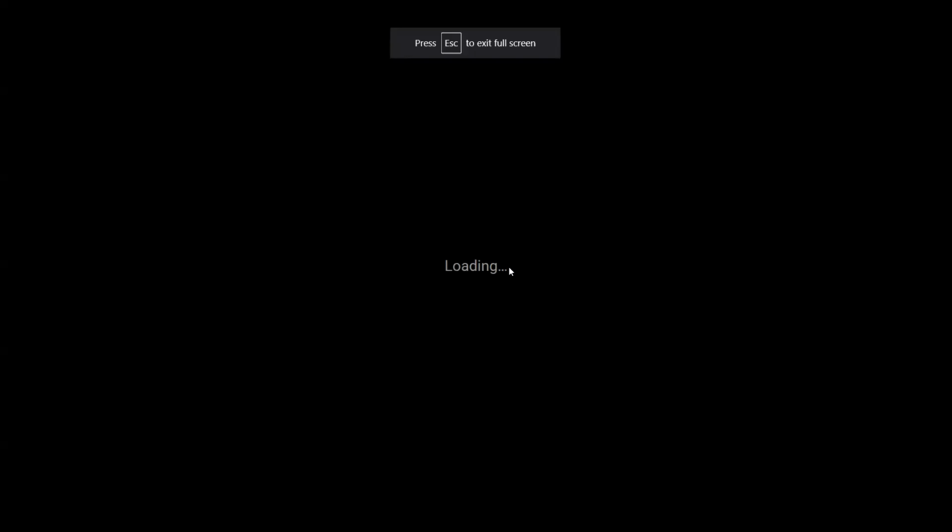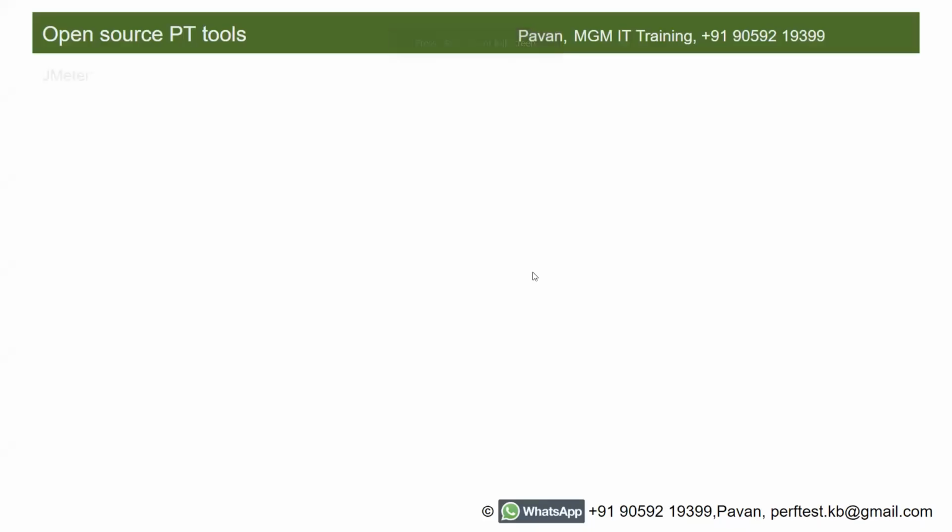So before starting JMeter, let's see what all the open source performance testing tools are in the market. The first and foremost popular open source tool is Apache JMeter. What is Apache here?